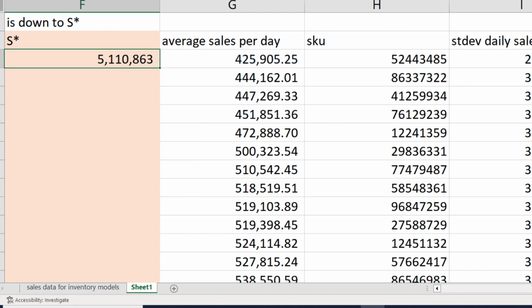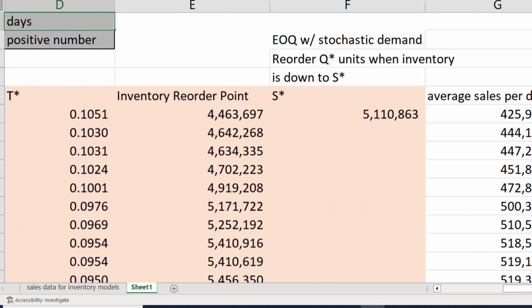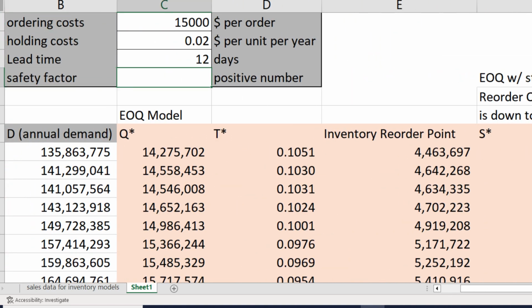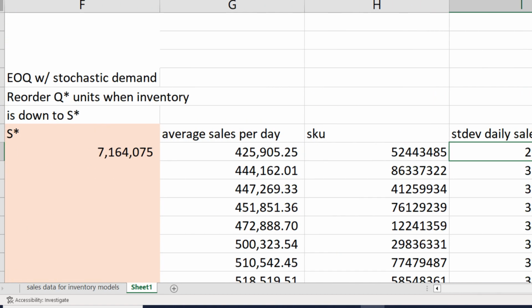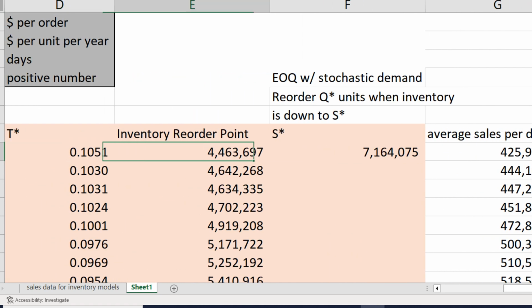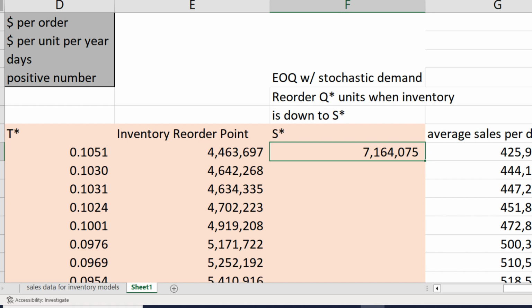We haven't actually put in a value for the safety factor yet. We're going to put in a value of 2. That's always the value we're going to be using in this class. But if you're in a situation where you think you need to have even more safety stock, you want to be more risk averse, you can make it 3. You can make it whatever you want. And now we have our S star for each SKU.